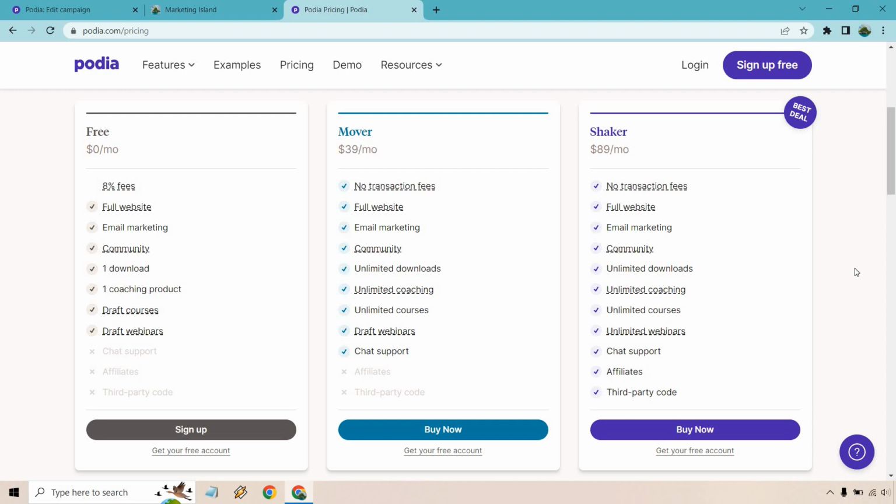And they're very generous when it comes to a lot of the features that are included in that free plan. And of course, once you want some of the best and better features, you can upgrade as needed to even help you save on transaction fees, which is a good thing.